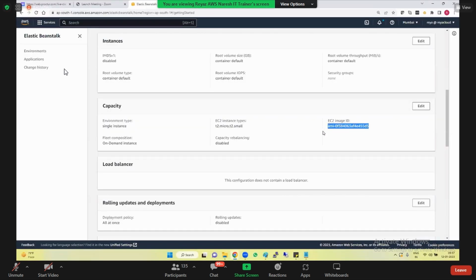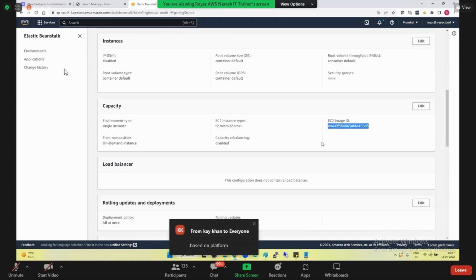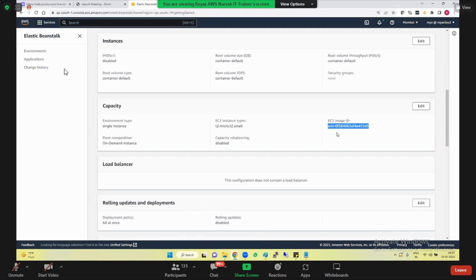Why? Because this AMI has Tomcat, based on the platform that you have selected. If you have selected Tomcat, Tomcat will be there in the AMI. If you have selected .NET, .NET related code will be there. If you have selected Node.js, Node.js will be there. So you need not change this, because you have selected Tomcat and Tomcat is here.